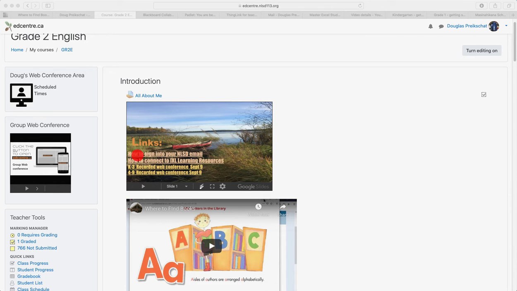The first one is how to sign on to your NLSD email account. Now, you should have your email address for your student by now, but if you don't for some reason, don't worry about it. Just give me a call or an email. I'll show you that information in a couple of minutes, and then you can contact me and I'll give you an email address. And then watch this video, and it'll tell you how to figure out your password.